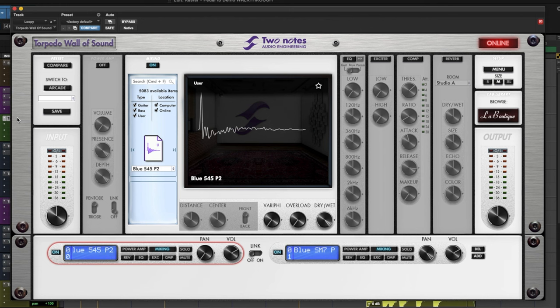The nice thing about using IRs like this is that I can pull up a set of IRs. I typically am using the Two Notes plugin Wall of Sound. It's a free plugin that allows you to use your own IRs as well as some of the Wall of Sound or the Two Notes speakers and cabs. I just like the interface. It has some EQ and different things that I'll use every now and then, but typically I'm just using it as an IR loader in my DAW.